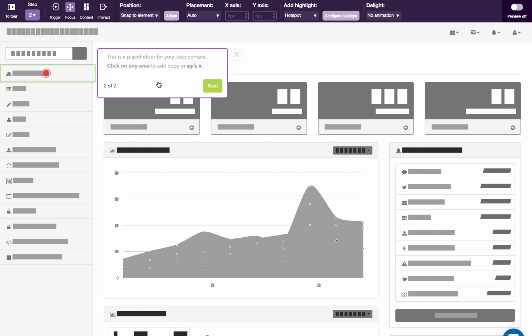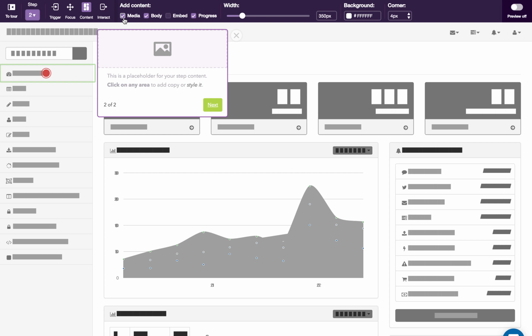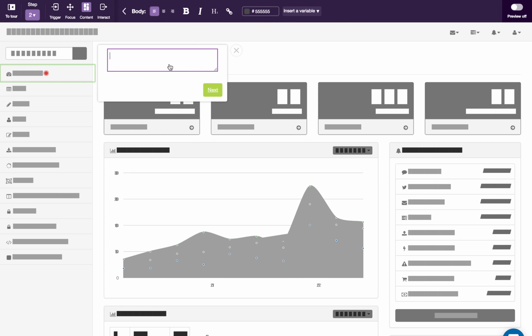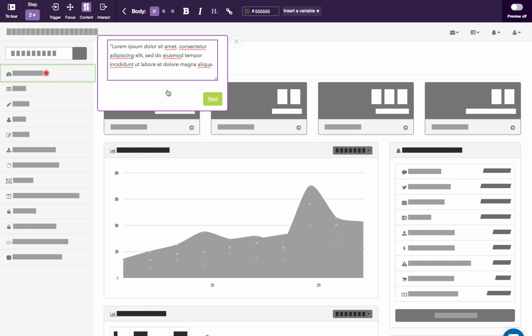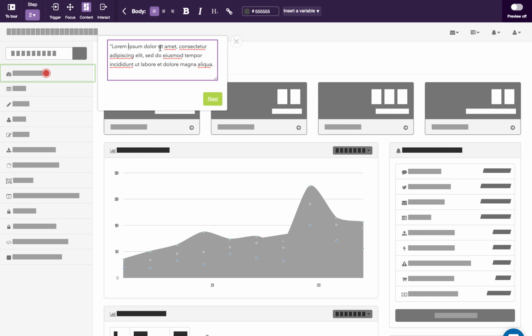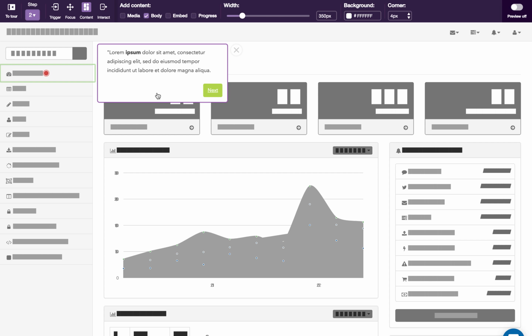Once I've got the step in the right place on the right page, I can add content types, including media such as videos or images, or a progress indicator, etc. I can also go ahead and start typing directly in here. And I can also format parts of my text using Markdown. I can change the width and color and other formatting options of the step.